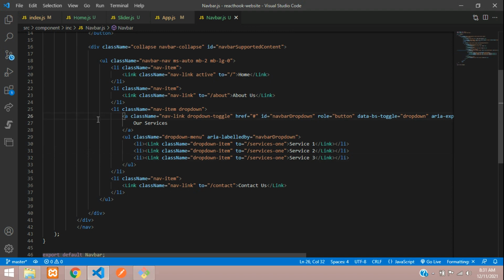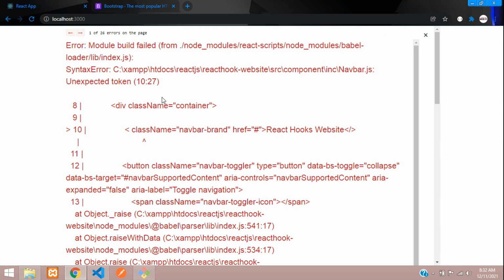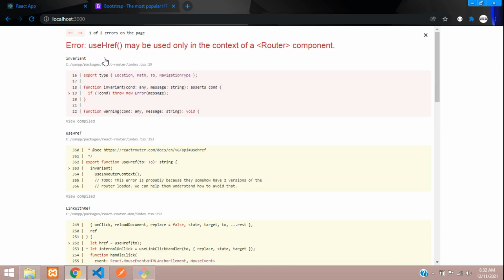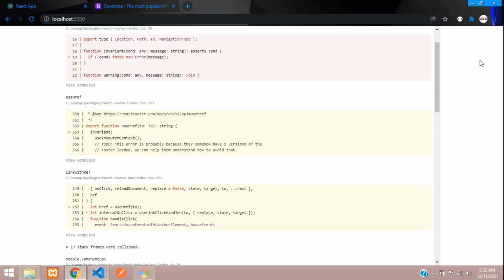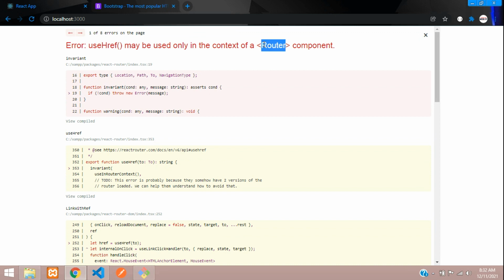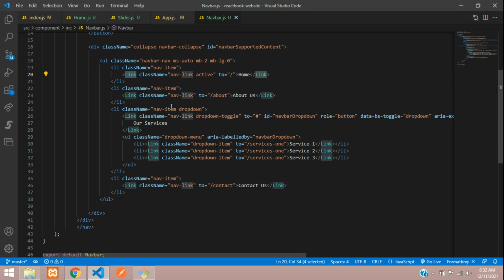All set. So here also we are missing one a tag. Let's change this to Link and Link to href. Let's give it hash itself. So we can check the output. Refresh. Okay, we are getting this warning, right? So we have to use a router component. So all these Link tags should be in a router component.